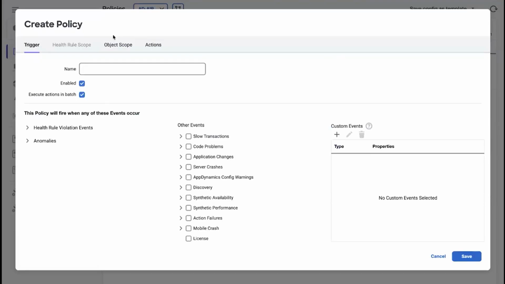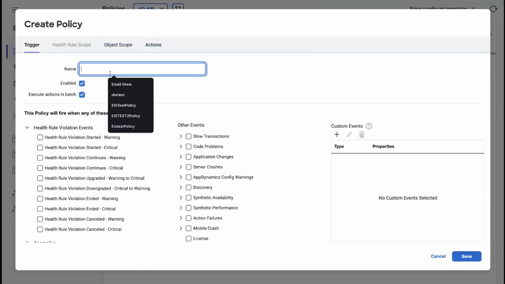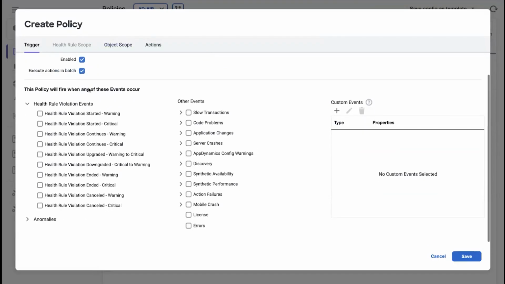This is the last bit that I'm going to go over in my talk here. But name, obviously, I'm a proponent of naming standards. I'm just going to call it EIS test policy enabled, self-explanatory. I can turn the policy off and on with this checkbox if I edit it. In the future, I wouldn't mess with execute items in batch unless support tells you to. Health rule violation events. As my best practice that I generally work with my customers, when I know health rules are working, I'm simply going to start violation events when they start.